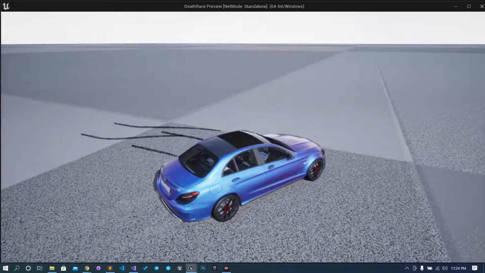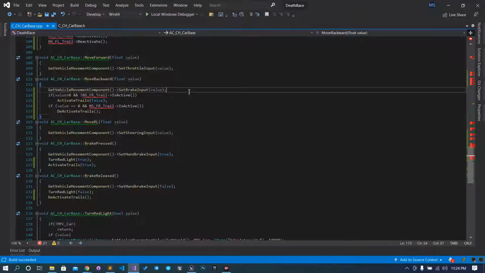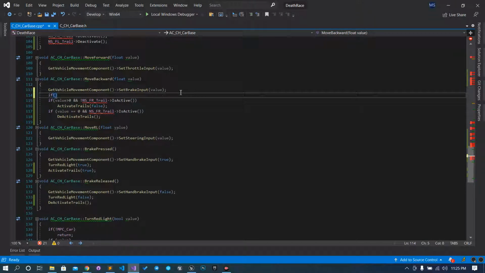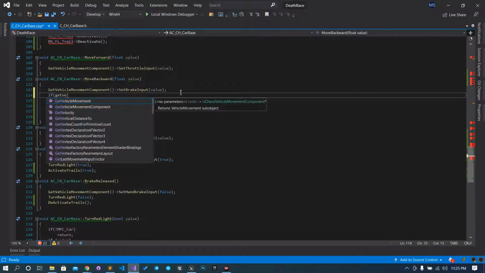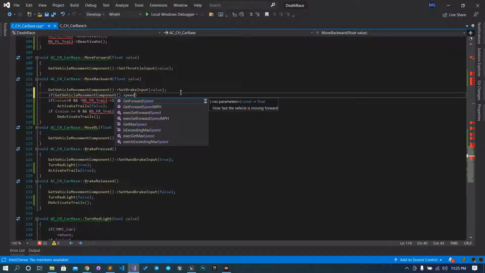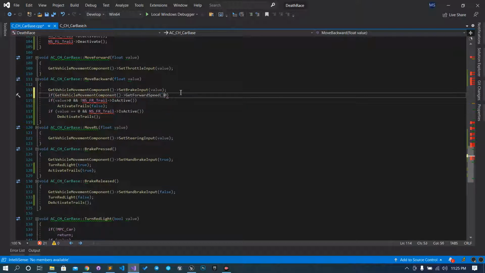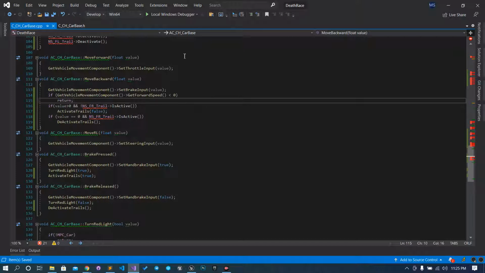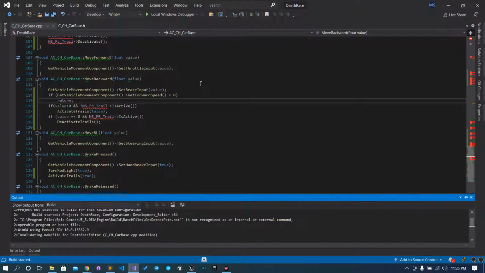you have this mask. This is nice. So what you need to do is put one more condition. If your speed is greater than zero, like the engine speed is greater than zero, then you want to do this, or else you don't want to do this. Let me get the component, the Get Vehicle Movement Component, Get Forward Speed, is less than zero, sorry, then just return. I don't want any of this. When I'm moving backward, just Control Shift B, and this issue should resolve.